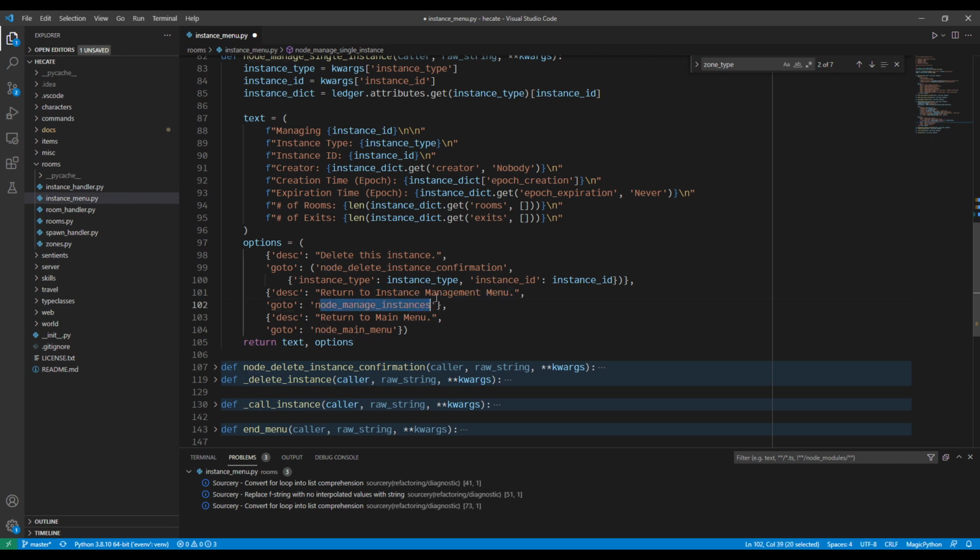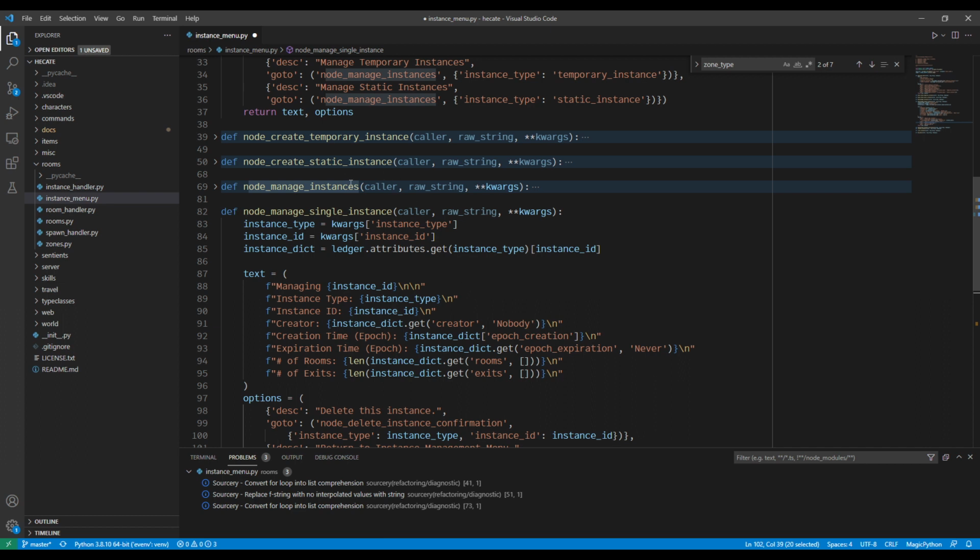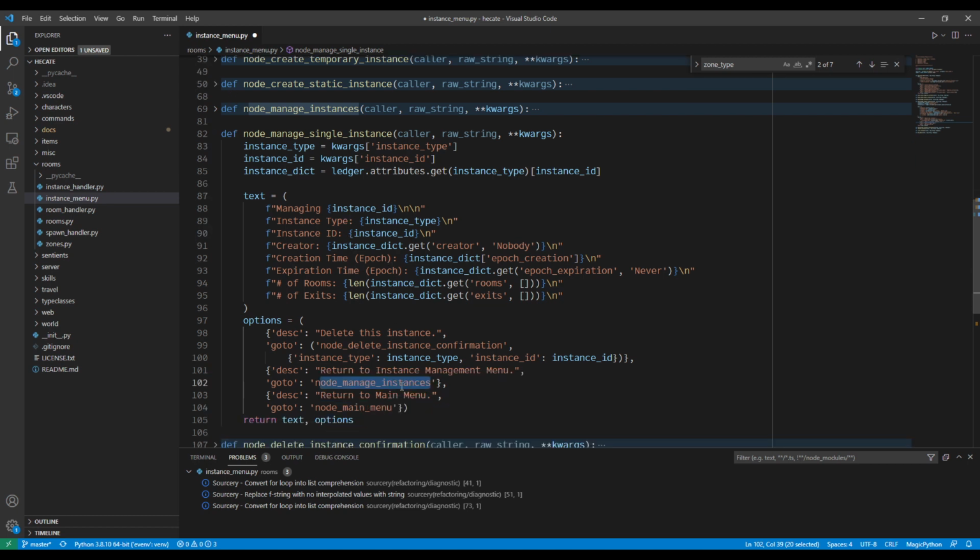manage instances, which may not be a good thing because when you go to manage instances up here, you have to tell it what instance type you want to manage. And I don't think, did I forward that information? No, I don't think so.